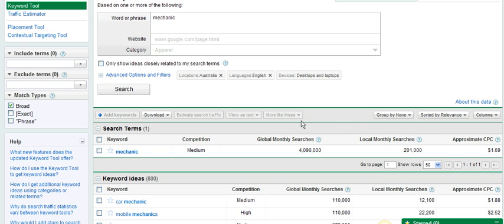Now, the word mechanic is fairly broad. Let's have a look over here at the match types. What does Google tell us here? Broad means that anything related or similar to mechanic, or in any combination, will show up when mechanic is typed in. Therefore, those local monthly searches, 201,000, could be totally unrelated to finding a mechanic.